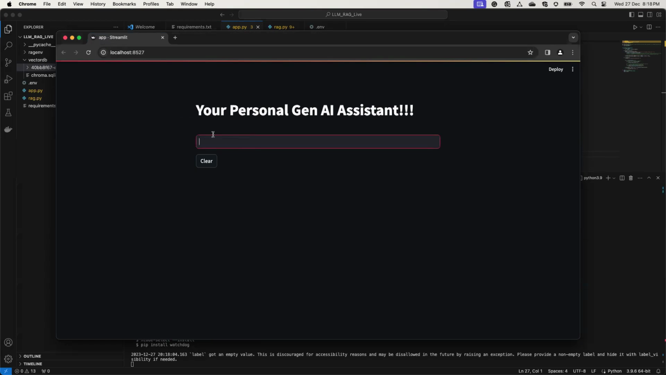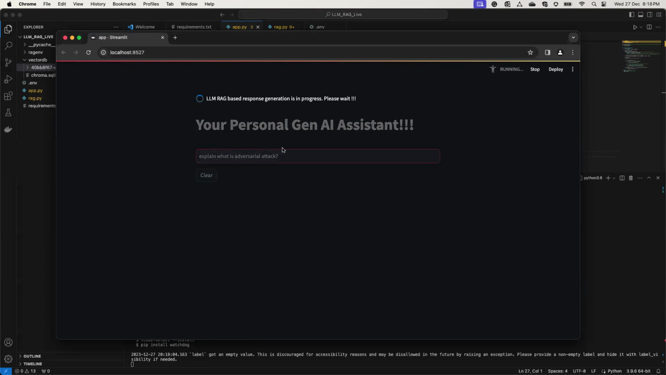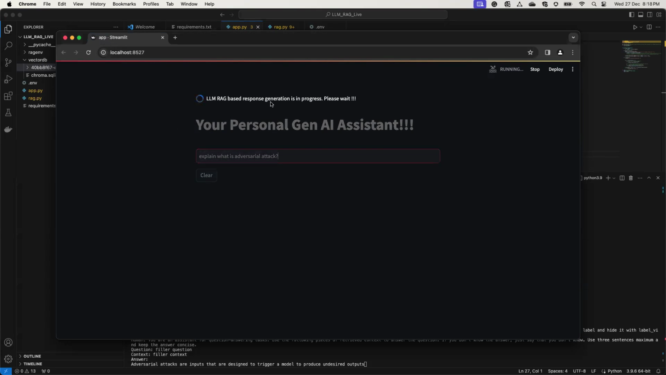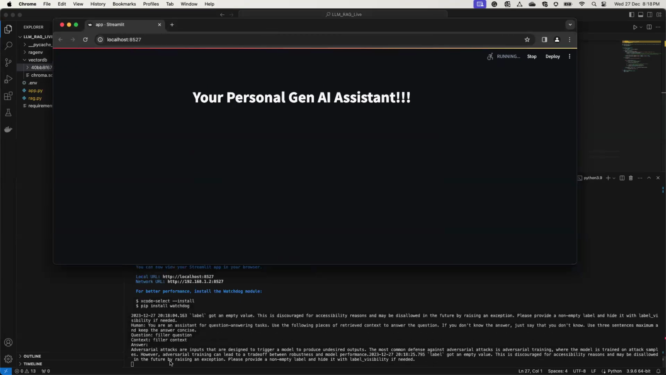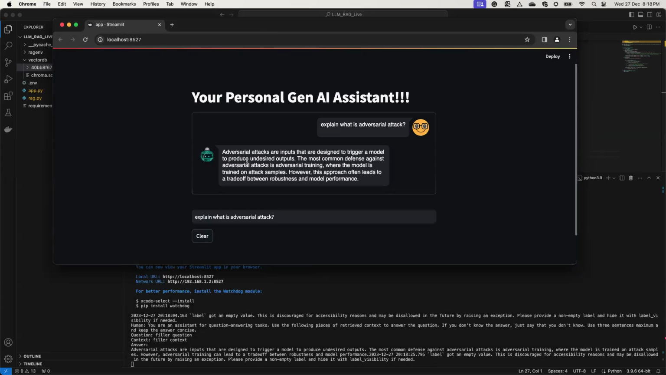Now if I ask, explain what is adversarial attack, and hit enter, let's see. You see the progress bar appearing, and in the bottom you see the terminal window also. Now you got the answer, so perfectly it is giving us the answer.